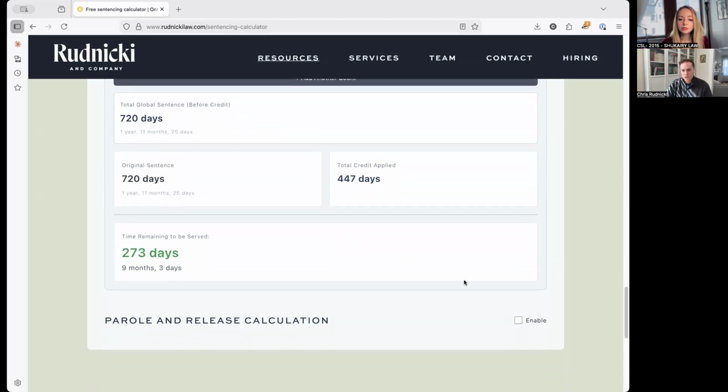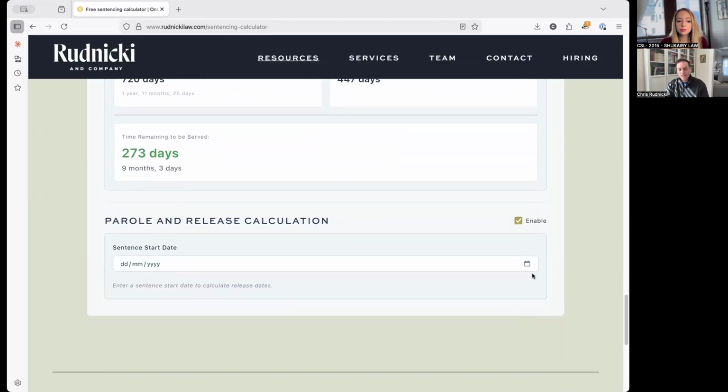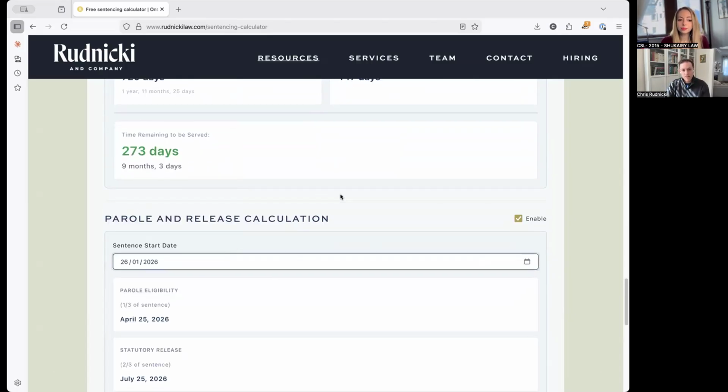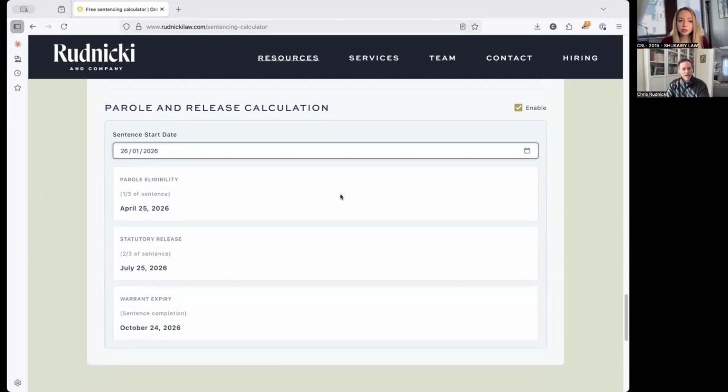If you go finally down to the parole and release calculation, you can enable this and find out when the person might actually be released from prison, based on the rules in the Corrections and Conditional Release Act. You click enable, and it asks when your sentence starts. In our case, the 26th of January. Based on that start date, the system automatically shows when the defendant is eligible for parole, which is always at one third of the sentence; when they are entitled to statutory release, which is at two thirds of the sentence; and warrant expiry, when the sentence will end.